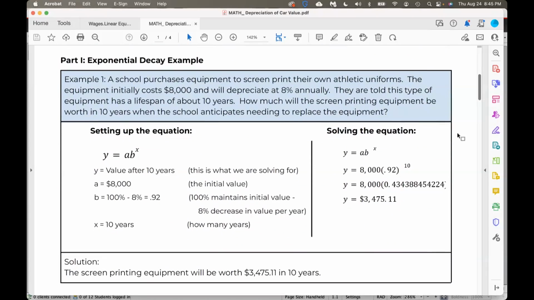If I were to look at the first page of my exponential functions chapter in my book, it looks very, very similar to this. I like that this is specific in context to someone that is trying to buy, I think, a screen printer, and it's going to depreciate over time.